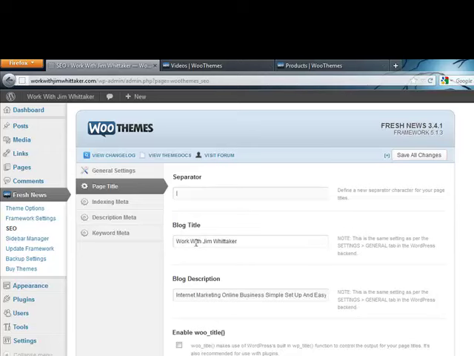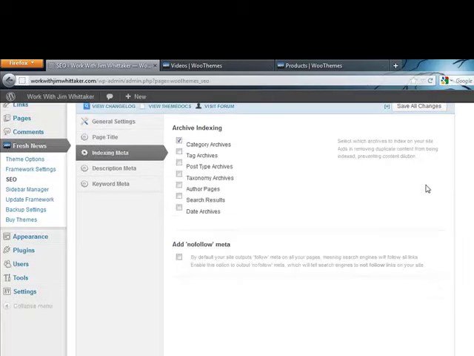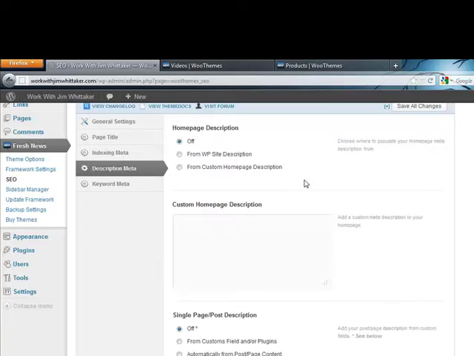So you come in, and again, it's going to fill in your blog title. You can put in a blog description. We're just using category archives as indexing meta tags, and that's something you don't need to understand. It's just something that you go through and do each time you set up a Woo theme. Your homepage description, and what I'm going to do is fill in a custom description here. And what this allows me to do is get in my tags and keywords that I want to use to get my site ranked on Google.